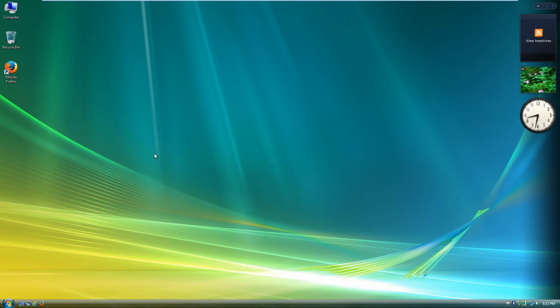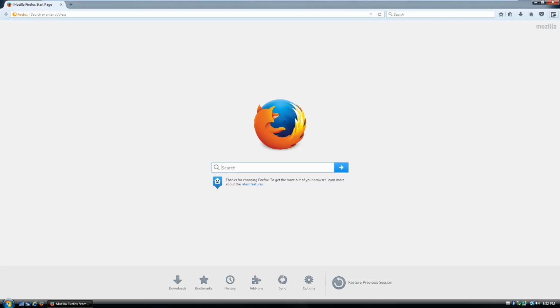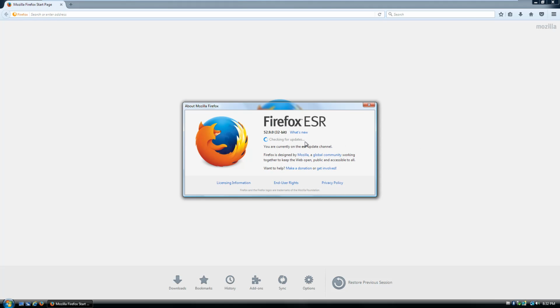Now, Firefox dropped support for Windows XP and Vista last year. I think it was back in August of 2018. It still loads some modern websites, but probably not going to be for long. When you check for updates, it says you cannot perform any further updates.